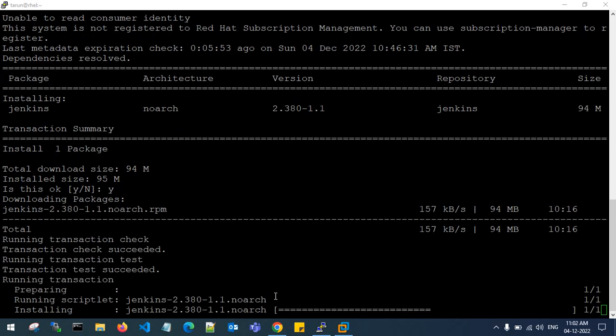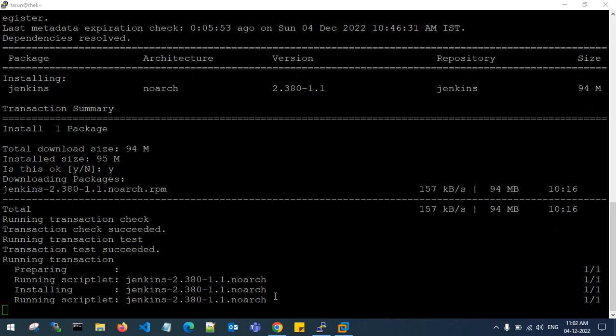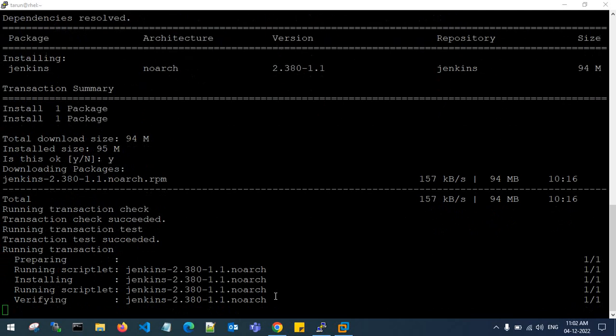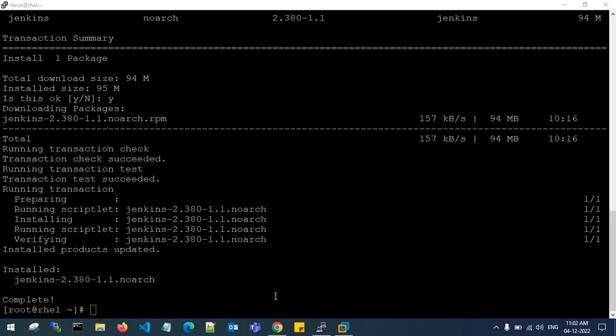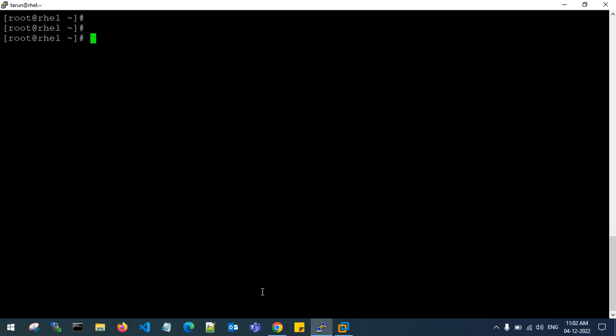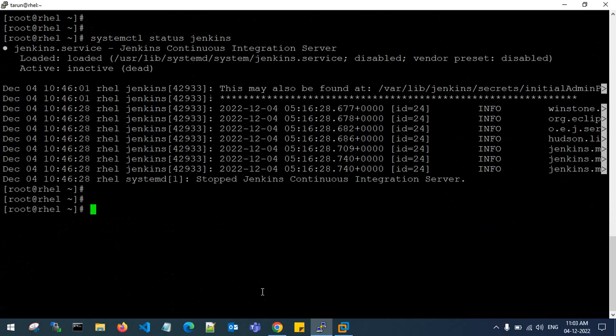If you see here, my Jenkins package has been installed successfully and it is in the verifying stage. It is saying installed. So let me start the service. systemctl status jenkins. Currently it is in a dead state, an inactive state. If you see here, it is inactive (dead). So let me start the service.